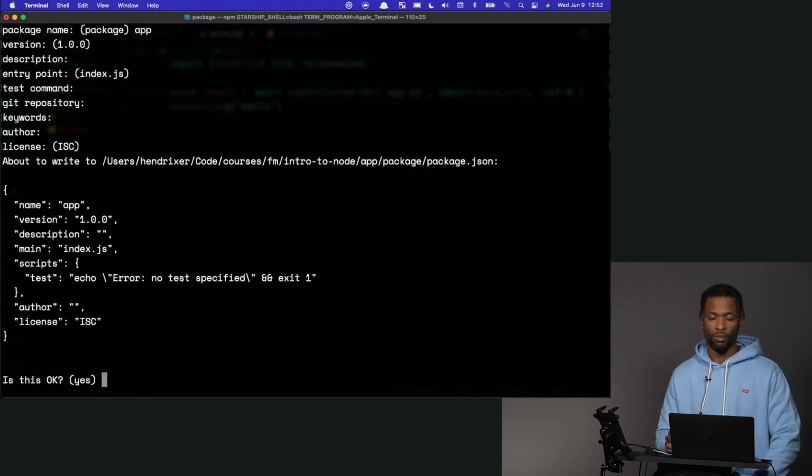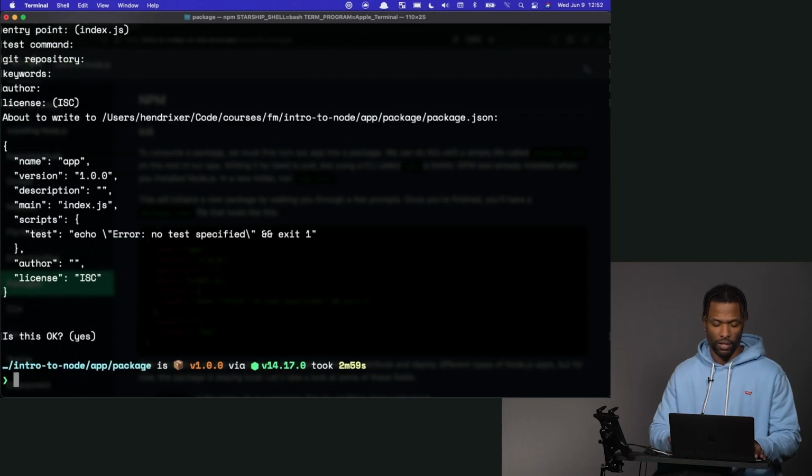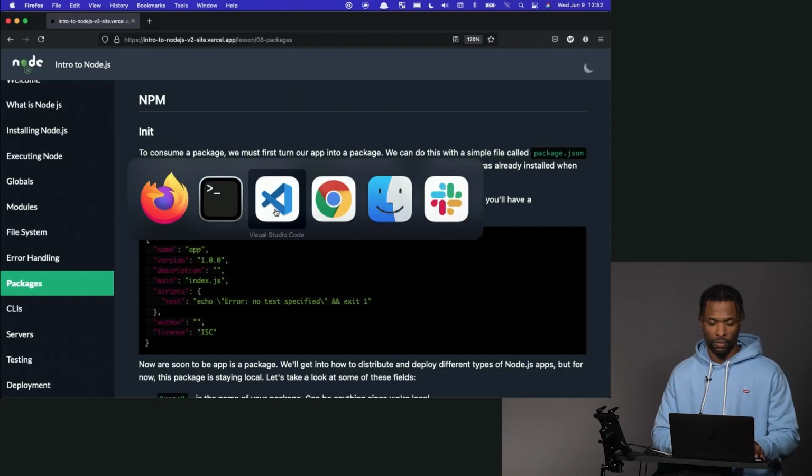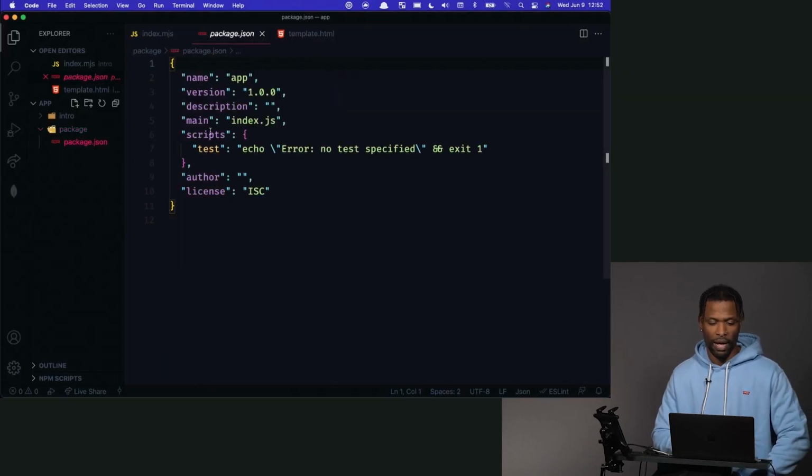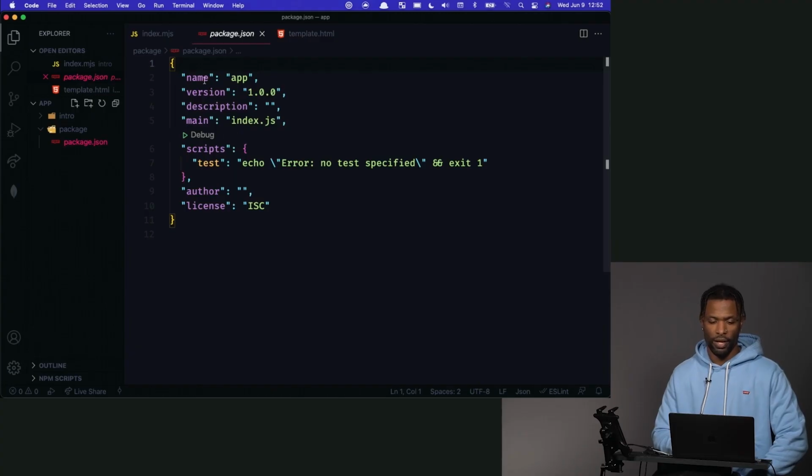As you can see, I went through all of that, and it generated this JSON object here and added it to a file called package.json. So I'm going to say yes, that's OK. And then I'm going to go check it out. You can see I have a package.json here, and all the stuff that I filled out is right here, ready, good to go. So now we are officially a package. We are an NPM package right now. And now we can use NPM and do all different types of things.